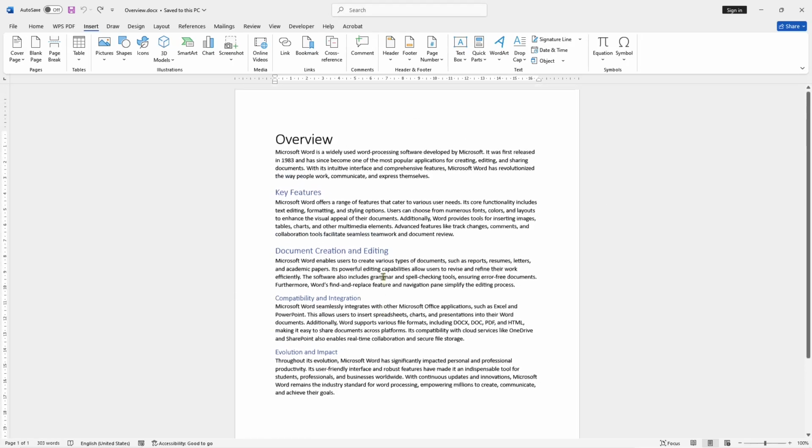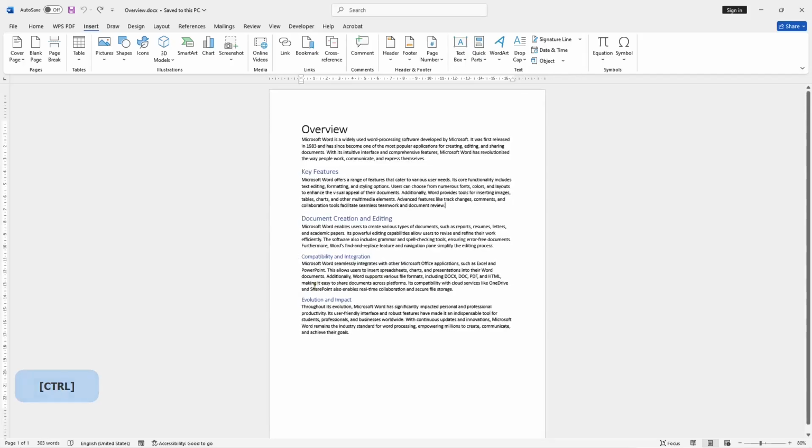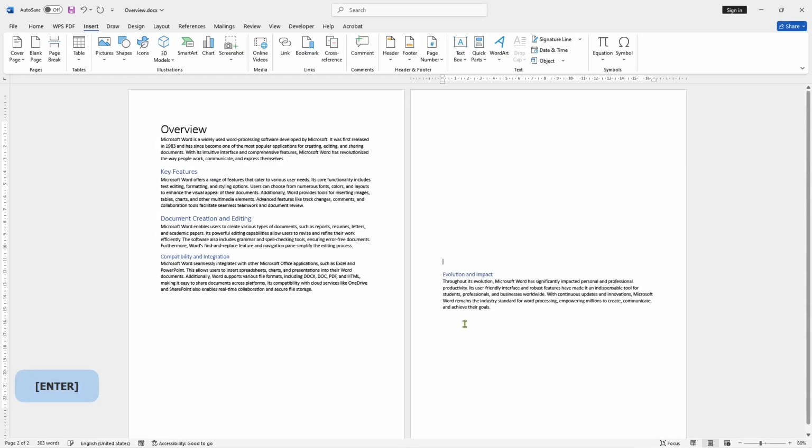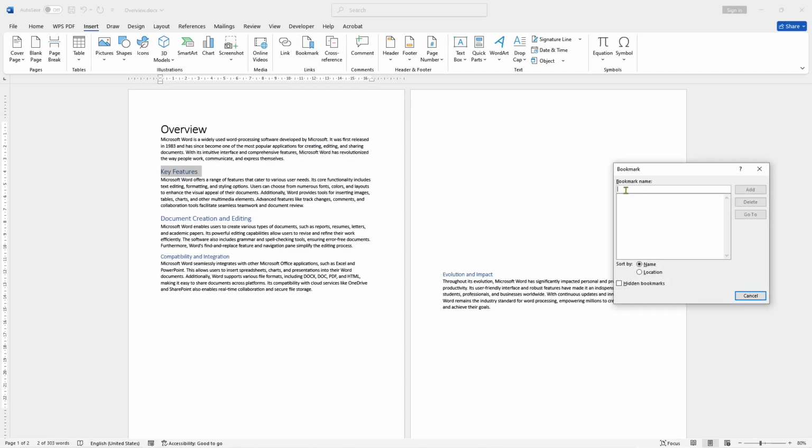As an example, we have these documents and I will create a new page by pressing the Enter button like this. Now I will bookmark this key feature. You can select it, go to Insert, and then click on Bookmark. Here I will add the name key_features.